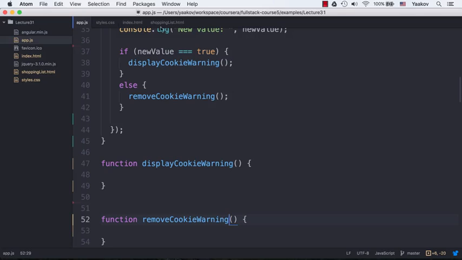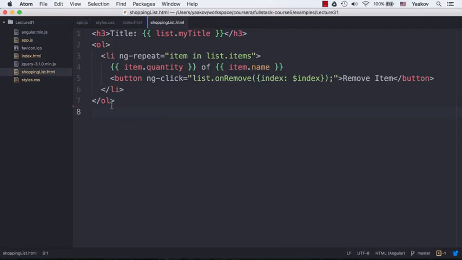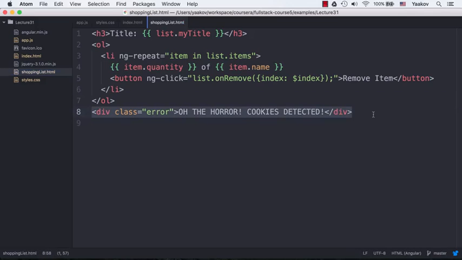Let's take a look at our template. And in our template here, we want to set up a placeholder for our error message. So we'll create a regular div, and we'll give it a class error as before, and we'll give it the message, "Oh, the horror, cookies detected." Okay, that sounds like a good message. Another thing is we need to make sure that at the beginning, this div right here is invisible, because we certainly don't want this message to show up to start with.